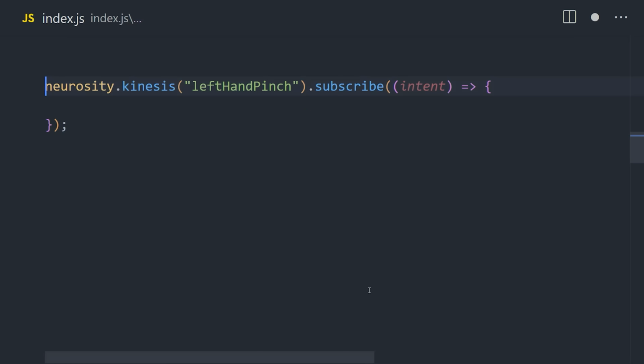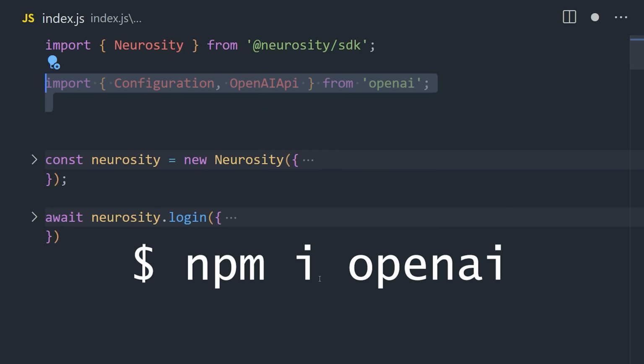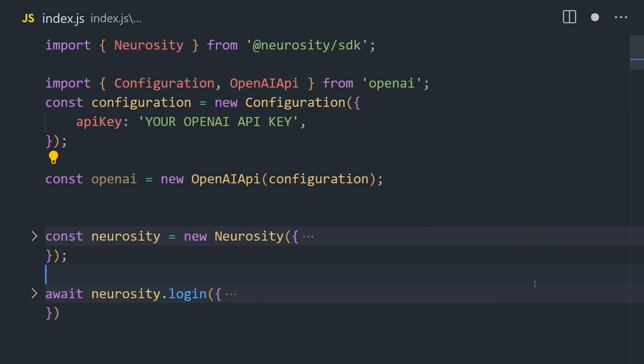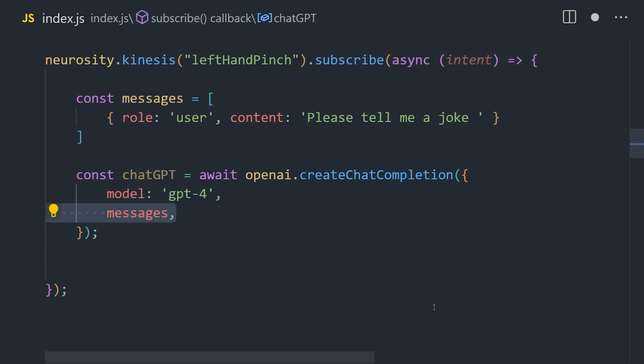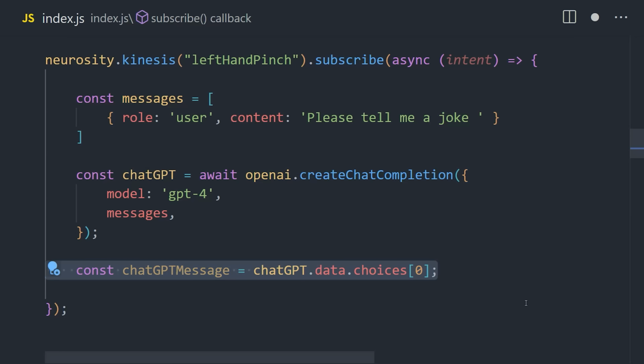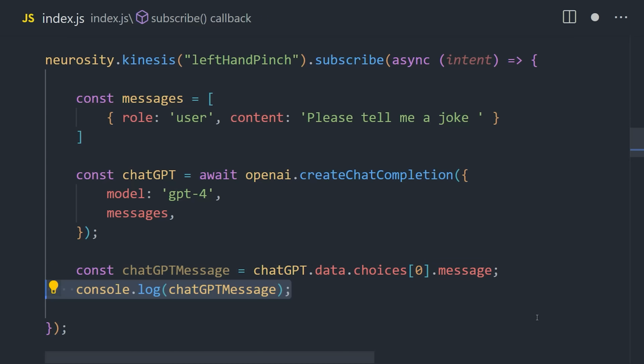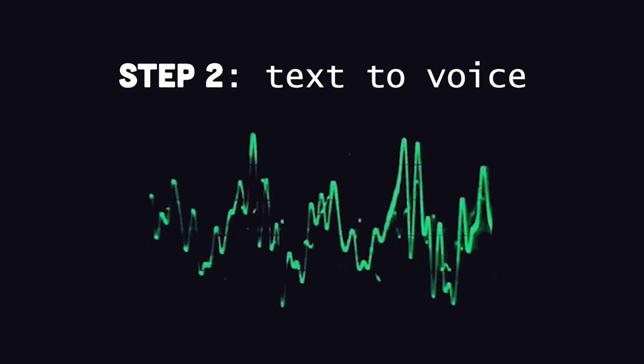What I'm able to do now is install the OpenAI SDK, where I can authenticate and access GPT-4. The API is dead simple to use. All we need to do is call create chat completion, specify the model as GPT-4, and then send it an array of messages. The result is no different than what you would get from ChatGPT in the browser. Once I have that message, I can do whatever I want with it. Like what I can do next is use a text-to-voice model to convert the text into voice as an audio file.